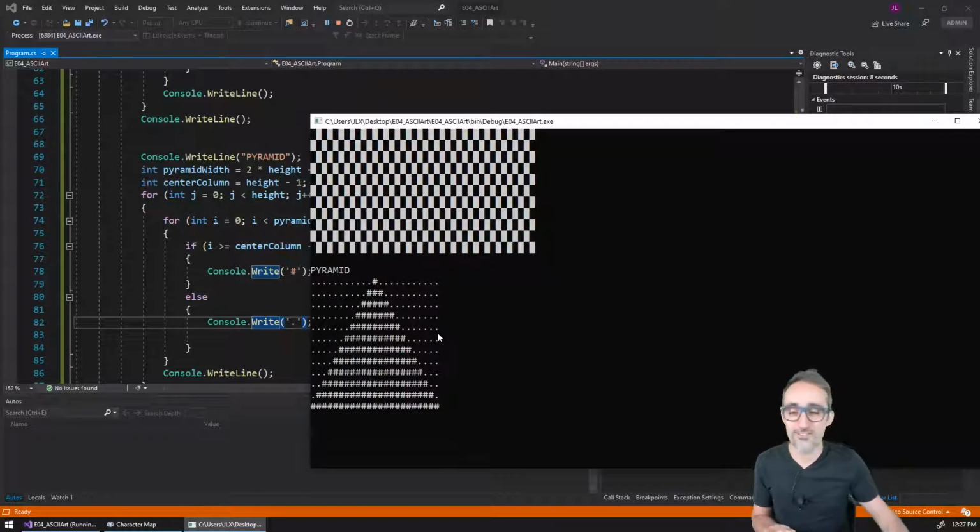Obviously, we could also replace these characters in the pyramid with full blocks, but for this one, I would like to keep the pound sign, and I would like to keep the dots because they actually look like the sky in some strange way.